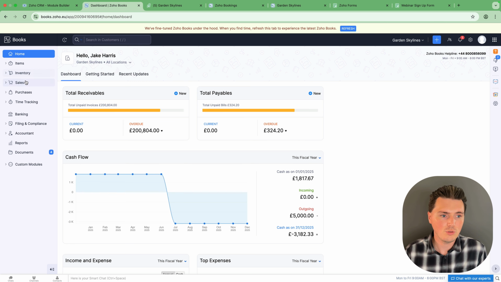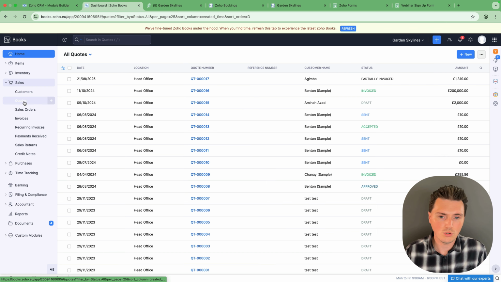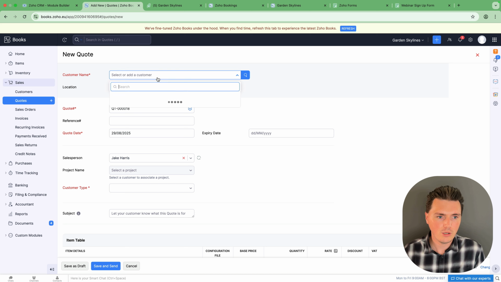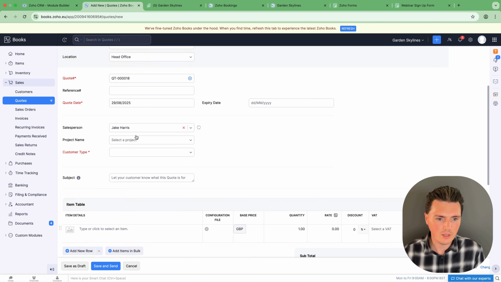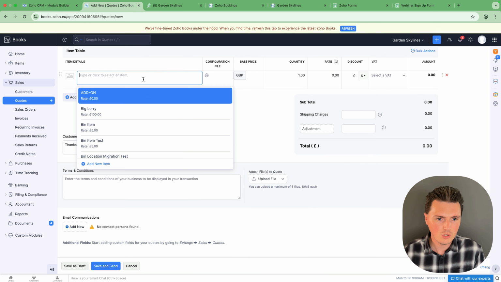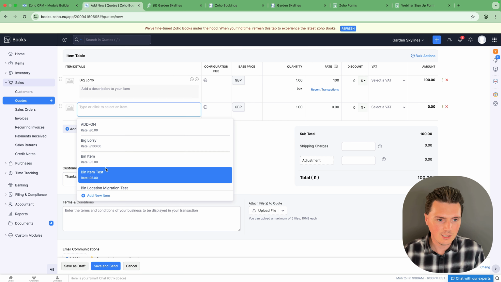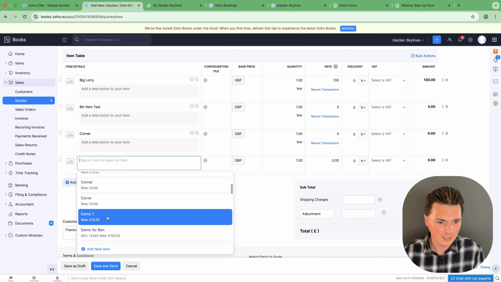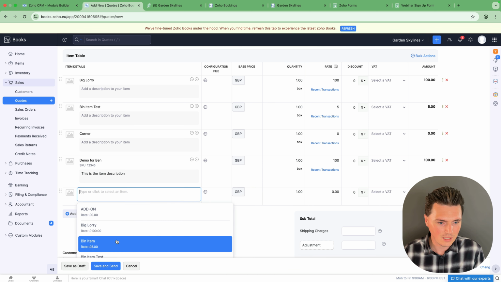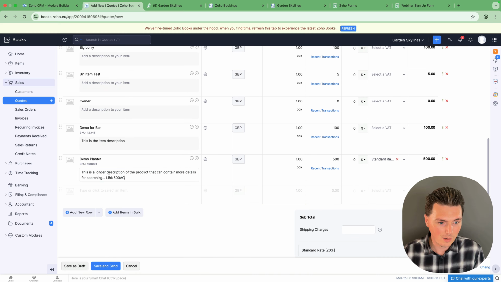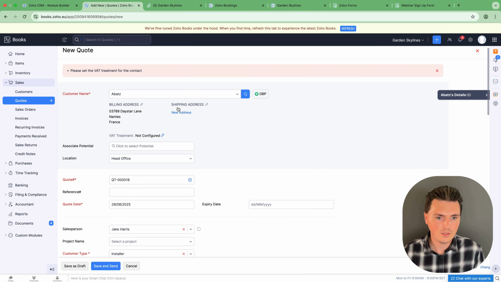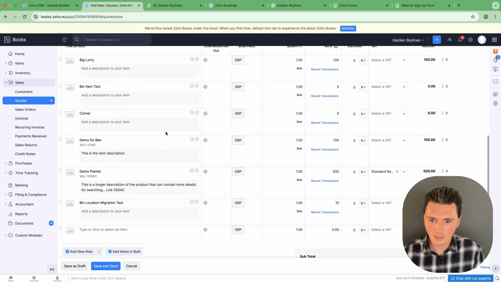What that will then allow you to do is when you go into your quotes, it may be called estimates in your system. It just depends on when and which country you've signed up for Zoho Books in. But if we go through and fill this in, we're going to do that now, fill in a customer type. We're just going to put in a load of items. You can see we've been doing some testing with some other clients in here with our corners and our big lorries and all sorts of other things. This is our demo for Ben. This is a demo planter. All sorts of random things in here. If I save that as a draft, oh, let's add our VAT treatment.